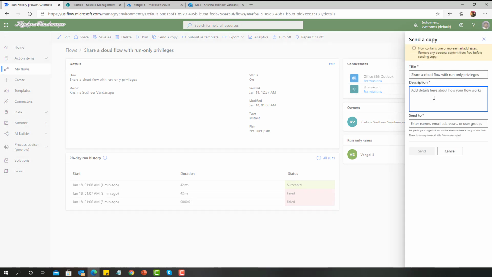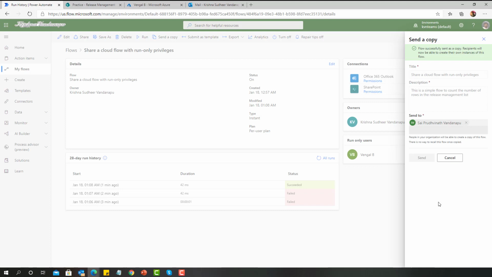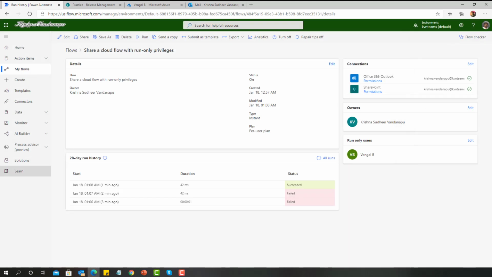While sharing the copy, I can write the description of the flow, whatever the flow is. I'm giving the description as, this is a simple flow to count the number of rows in the release management list, and I'm sharing this flow with Mr. Sai. Now I can send a copy of the flow to Sai. As soon as I click on send, it will send a copy of this flow to Sai. Let me log on as Sai and see how it will look in his email.